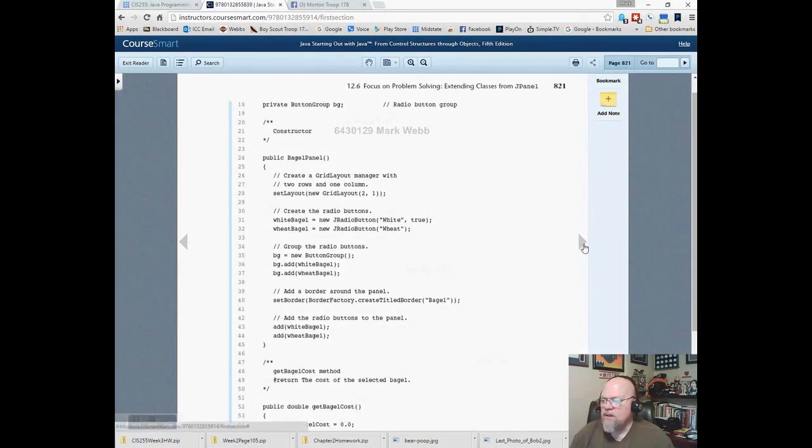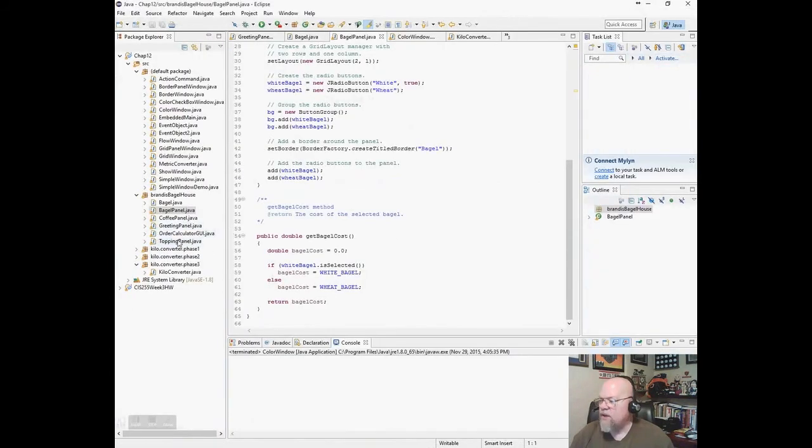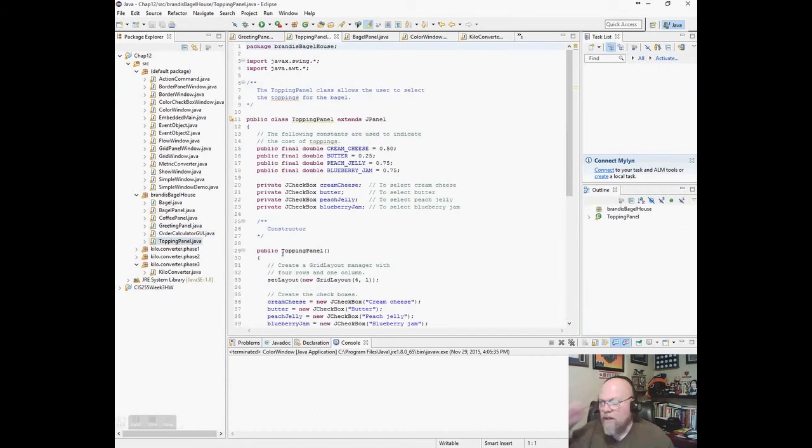okay, so if we go on to the next panel, this happens to be the topping class panel, and again, we go back over here, and here is the toppings panel, and it also extends the J panel. So again, the topping panel is a J panel as well. It inherits everything that the J panel has. It looks like we set the costs as constants. We got the cream cheese, butter, peach jelly, and blueberry jam. We set those costs as 0.5, 0.25, 0.75, 0.75.